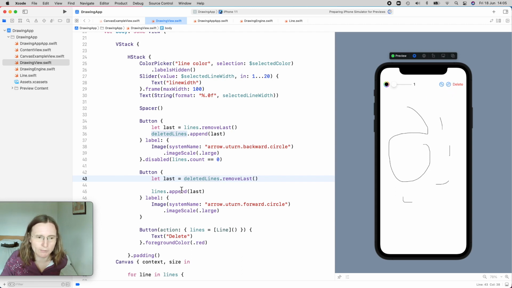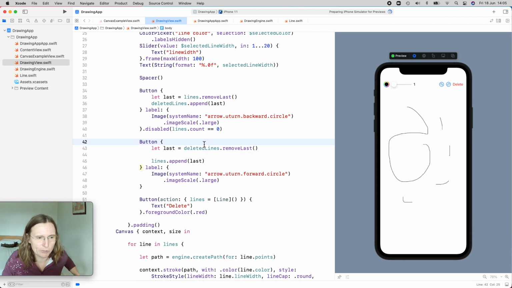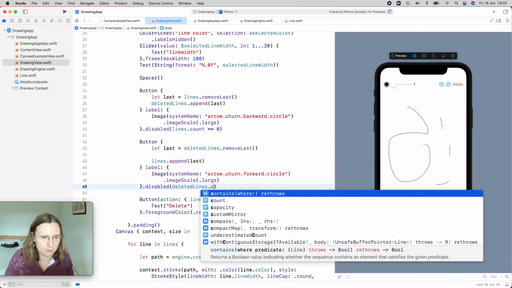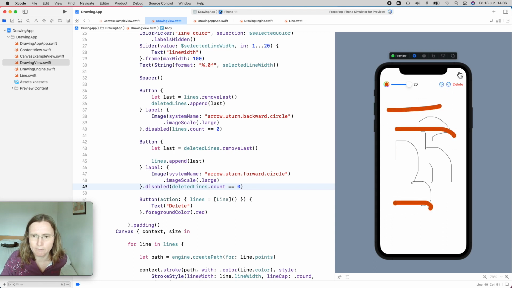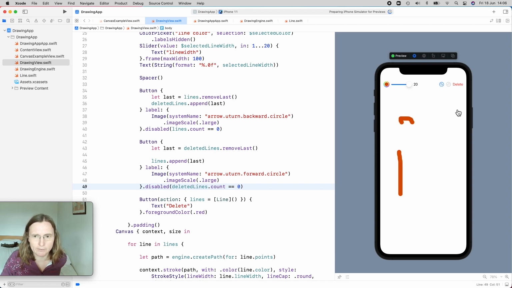And also we need to make sure that I only do this if I actually have a line. So again, I'm disabling this button. Disable if my deleted lines count is 0. So now in the beginning I don't have any lines, so both of these buttons are disabled. I draw, I undo, and now I have a line that I can redo. And this is also working. If I press on delete, I still have some in my undo. So we have to decide how to do this.